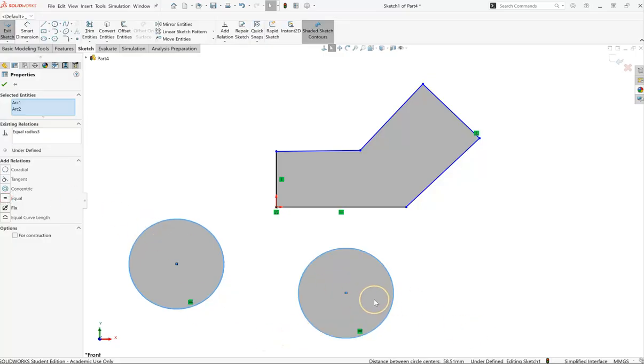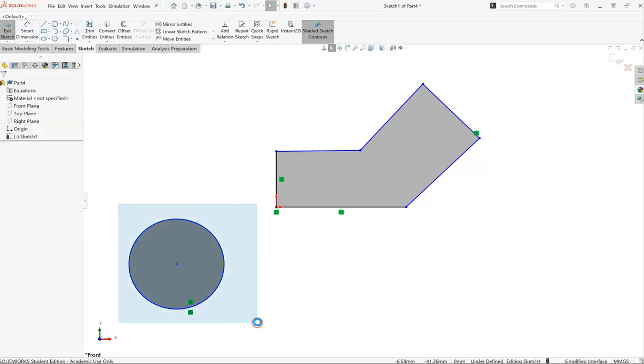Now you can see that they're the same size, and if I go in and dimension them, they will always stay the same size. I can remove that and they're independent again. I could make them concentric, which basically puts those on top of each other. And so that's just one example.